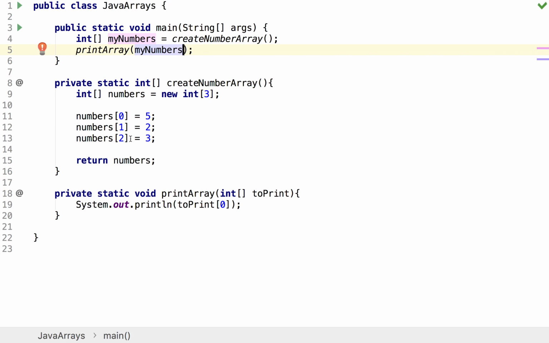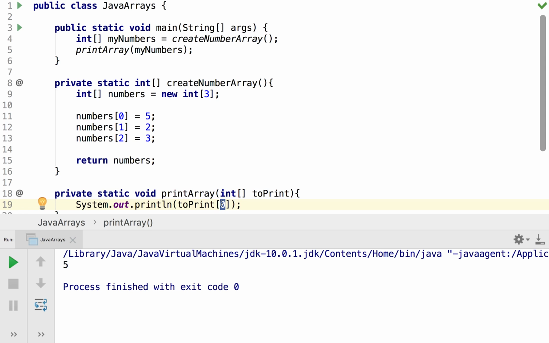Okay, and even though it says numbers here, it's important to note that we're actually using my numbers, because numbers has been set to my numbers, i.e. all the values that are in numbers were copied across to my numbers. And so we can print that, and what we get is hopefully the 0th element, i.e. the first value in the list or the array, being printed out. And as we can see, we set that to 5, and so 5 gets printed out.